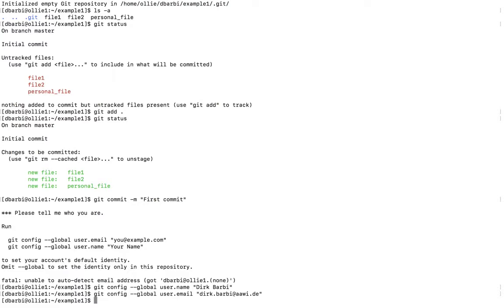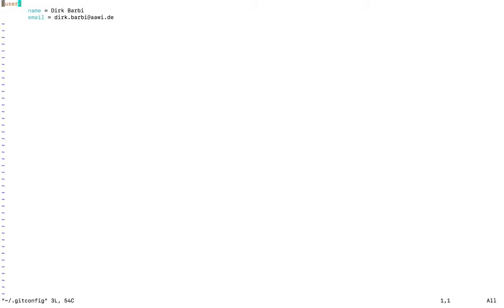So how can I change this later? Everything that you define with git config, and there's a lot you can define with git config, goes into a configuration file that is hiding in your home directory. It is called .gitconfig. And there you see the entries that we just made. And I can just edit this one here and correct it.